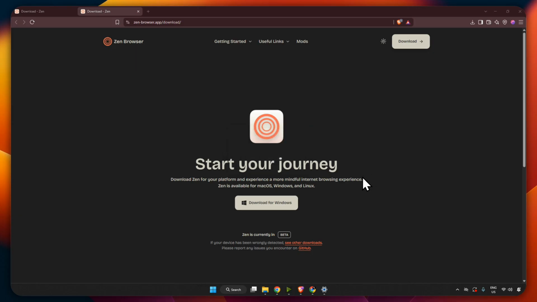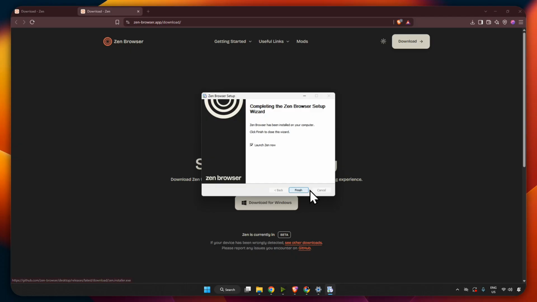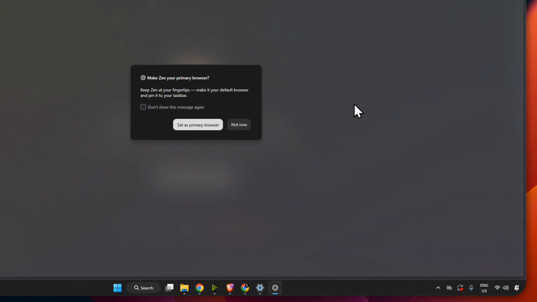Click yes. Click on next. Next. And after that, click on install. Okay, now click on finish. As you can see, I can use Zen browser.